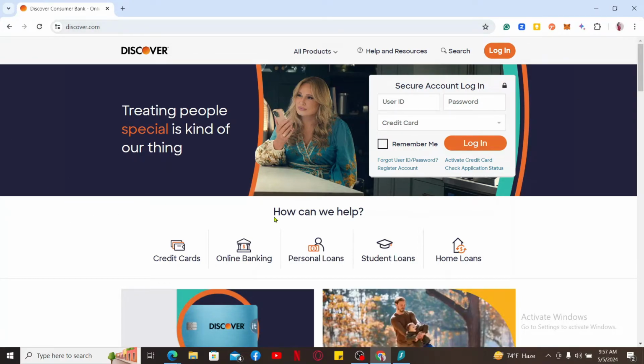Discover Bank is an online bank subsidiary of Discover Financial Services, known for its credit cards. In order to sign up for an online banking account, go to the right-hand corner of the screen and click on the Register Account link.